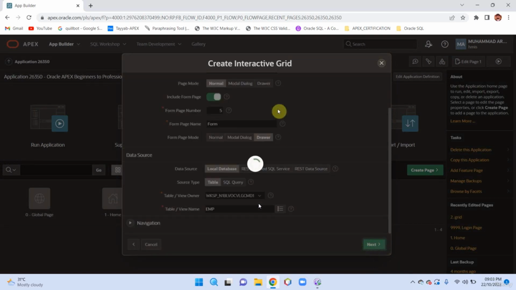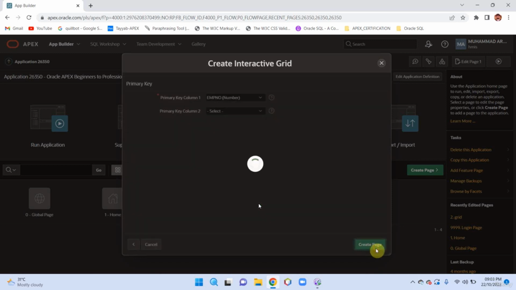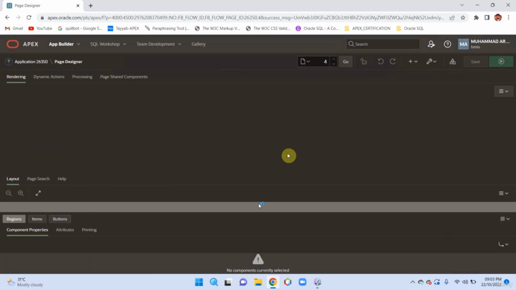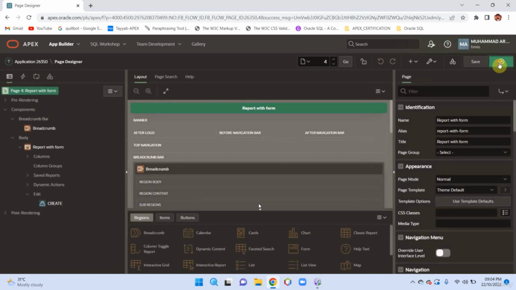So click next, and here you need to provide the primary key column. If you have a composite primary key, you can select the other column for your primary key. Create the page and run the page by clicking the green play icon.